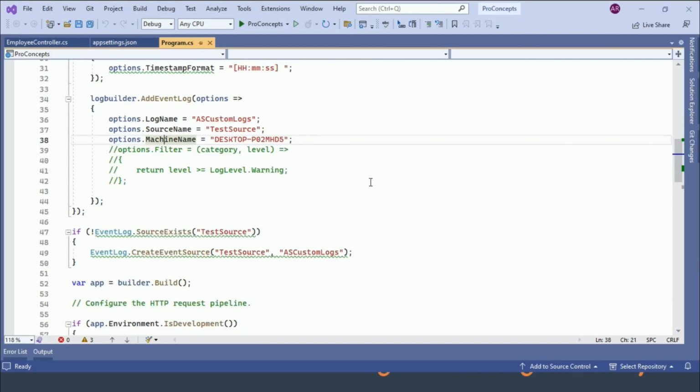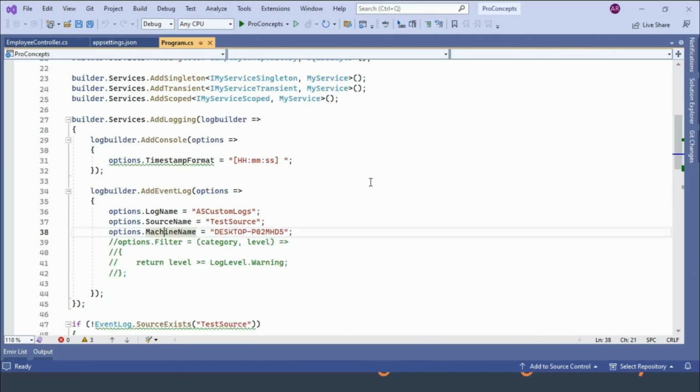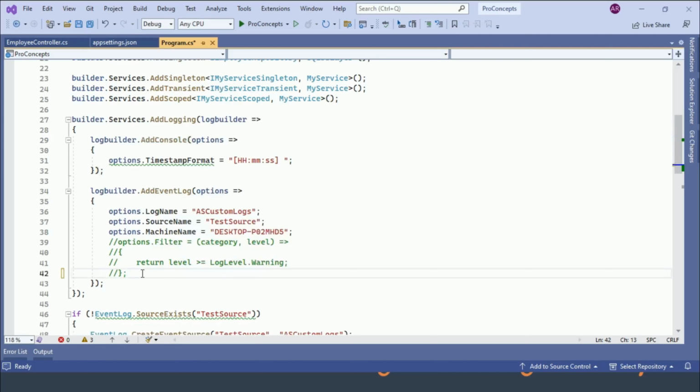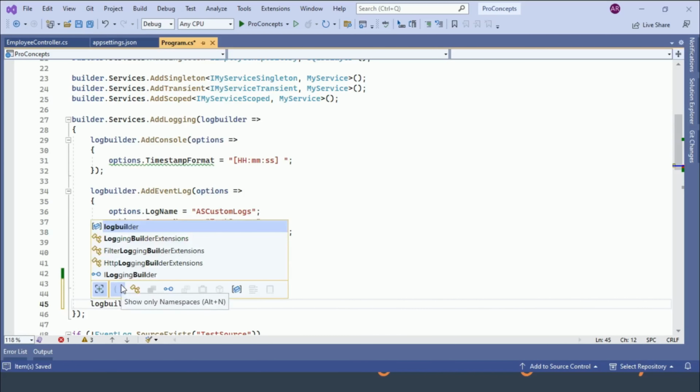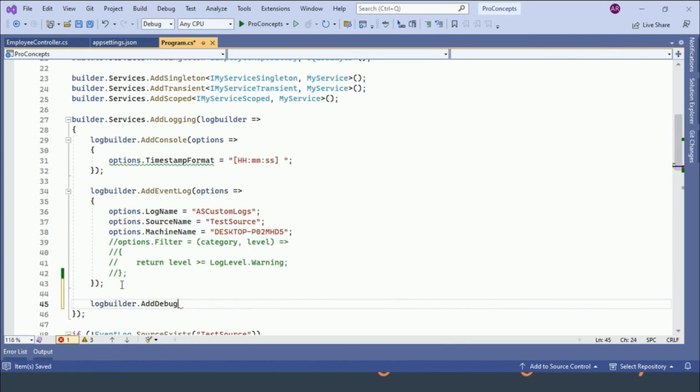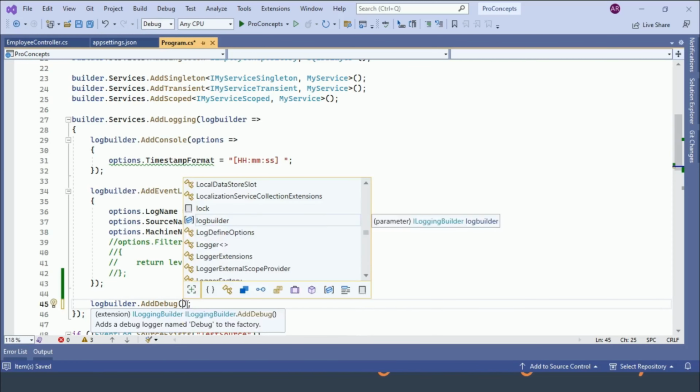This is the project which we are working with. You can see in our previous video, we already registered logs via code to console and EventLog. Now, if we have to register logs to debug, we can add another logger. So type logBuilder.AddDebug. Here you can see we only have one constructor for AddDebug, so we cannot customize our logger from code.